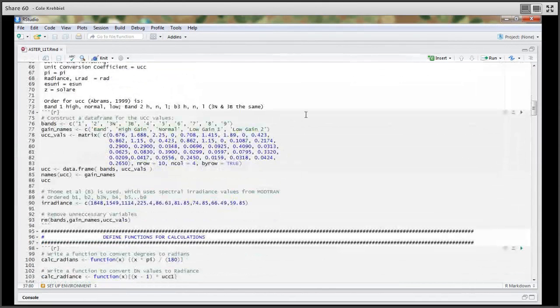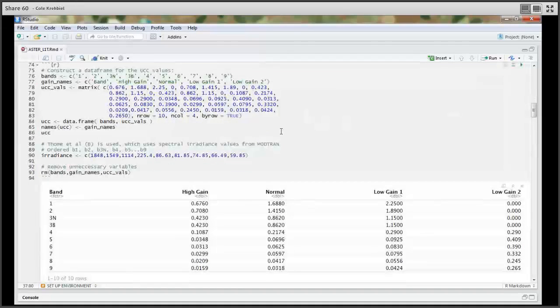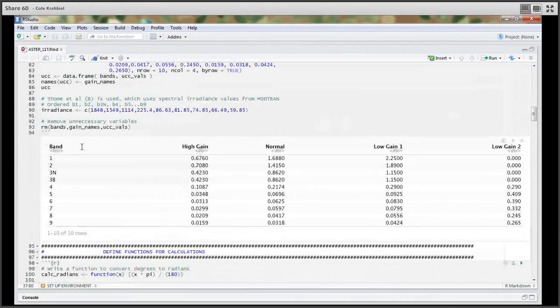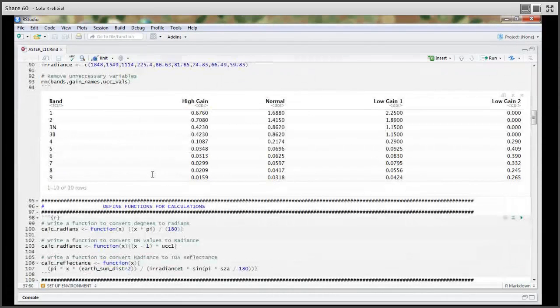In order to set up this list of values, we create what's called a data frame in R. So I'll run this block here. And here below we can see the output where we set things up by band and by gain designation, which we will later use to call and select a specific value in order to calculate from DN to reflectance.